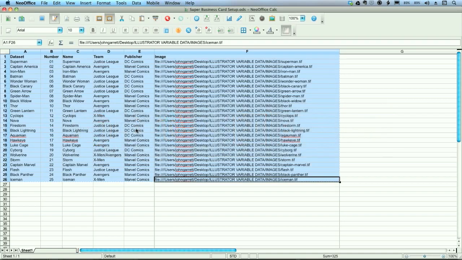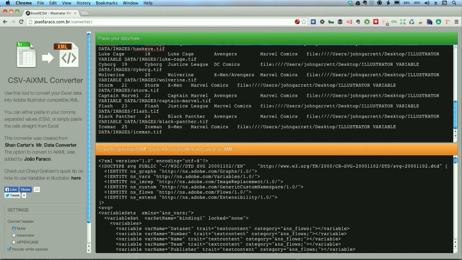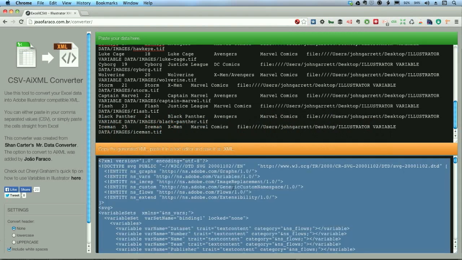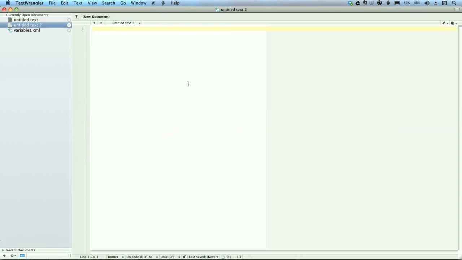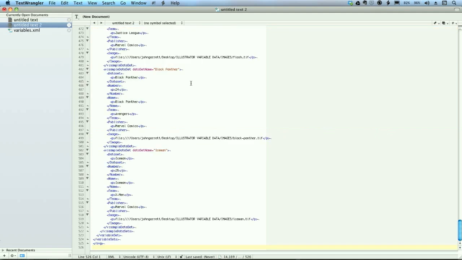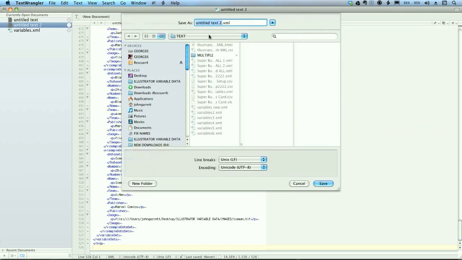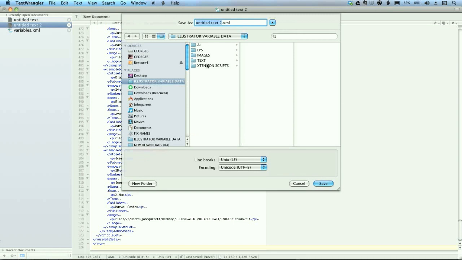So remember, we didn't have to export anything or make any crazy files. We just copied these cells just as is, pasted them into the top, and this was spit out at the bottom. So I'm going to go ahead and copy this, go back into my text editor, which is TextWrangler, paste it, and I'm going to save this right away as an XML file. Let's see. That's where I need to go. I'll change this to, and remember it has to be an XML extension.